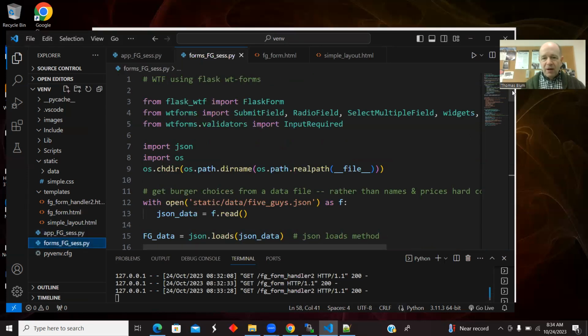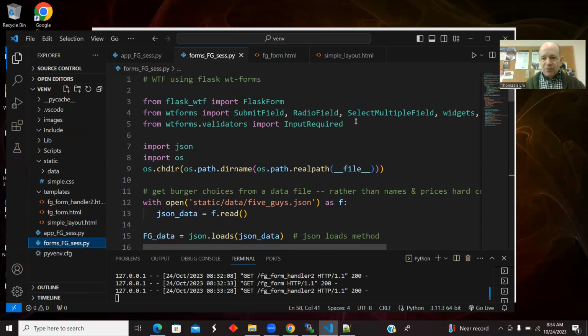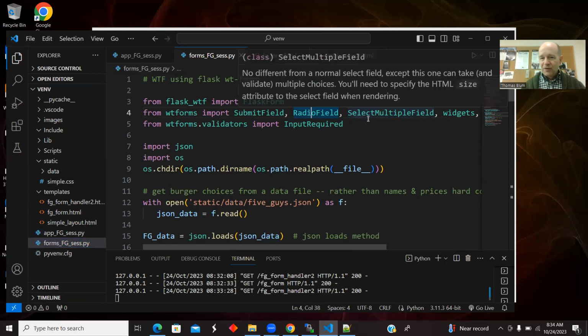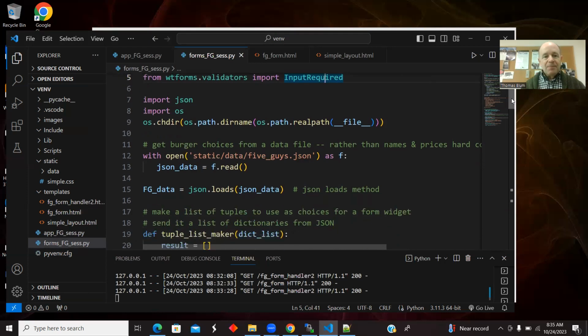So the form is nothing really new. Nothing's going on session-wise in terms of the forms. I have the select multiple field and the widgets. That's my checkboxes. I have my radio field. That was my radio buttons. The submit field was the button. In requiring, that's my only validation, requiring input.